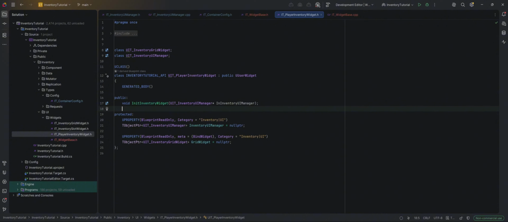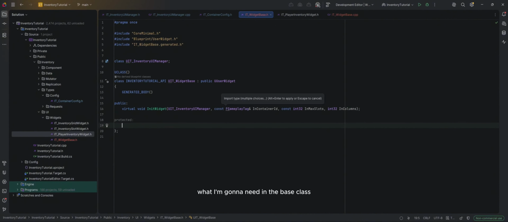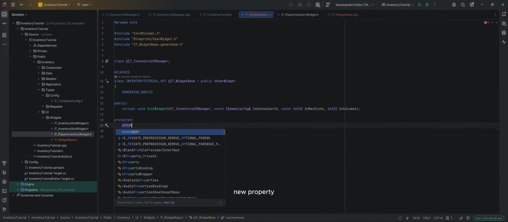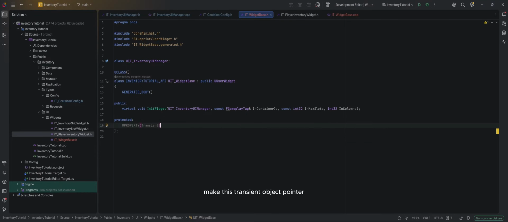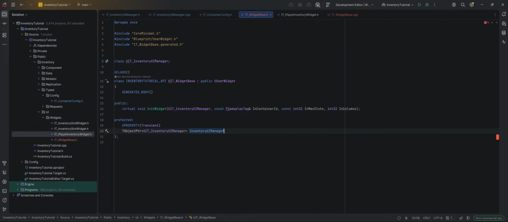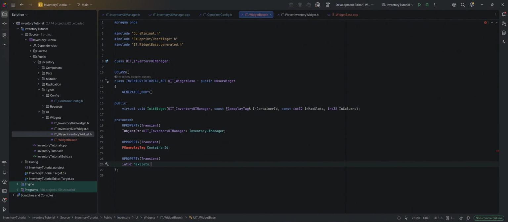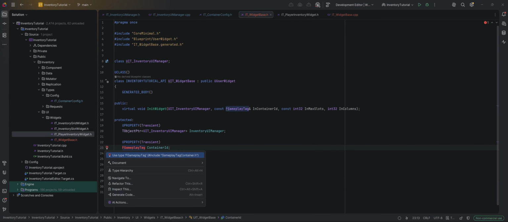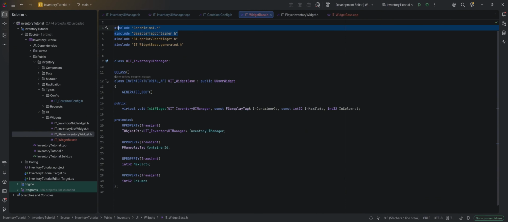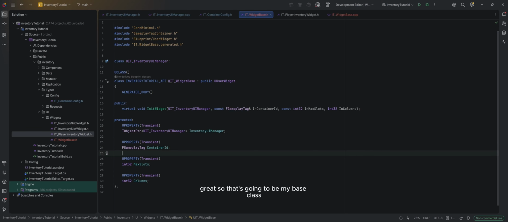Let me add a protected section too. And what did we have here? We have the manager and the grid widget. Okay, so what I'm going to need in the base class is probably just a view property. Make this transient. Object pointer. Let's do this, UI manager. Another UPROPERTY can be transient. Container ID. UPROPERTY max slots, and a UPROPERTY for columns. And we need the include here. Great, so that's going to be my base class.